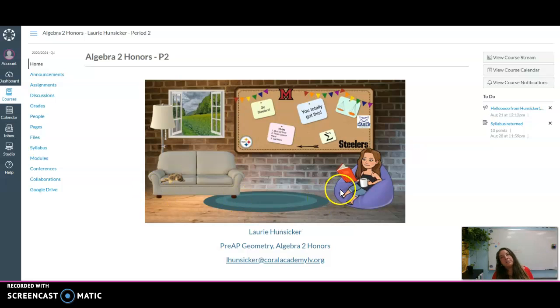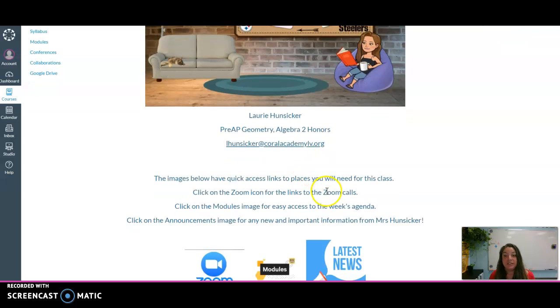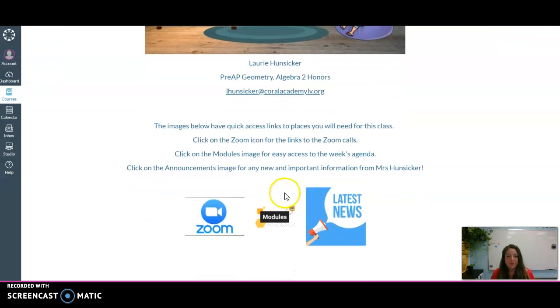Now, I know that I was on my side of things. On the teacher side, this is what the actual student view looks like. You don't have quite as many places to go over here, but that's actually good because I don't even know what half of them mean. But again, you have access to your Zoom links, your modules, and then the latest news.